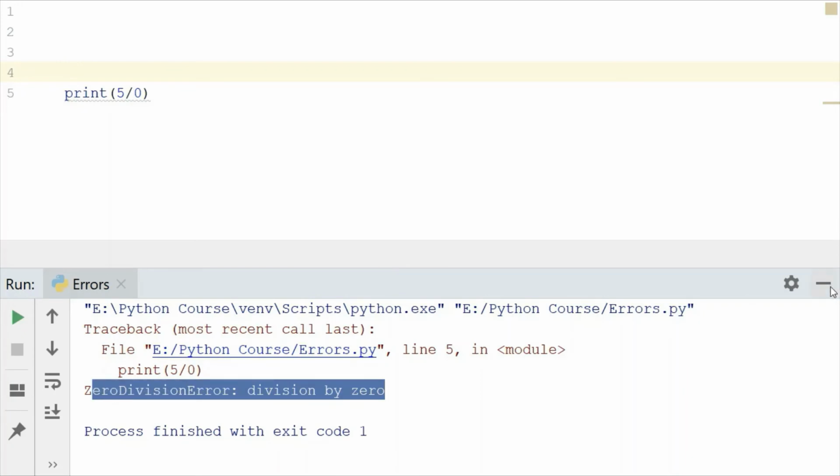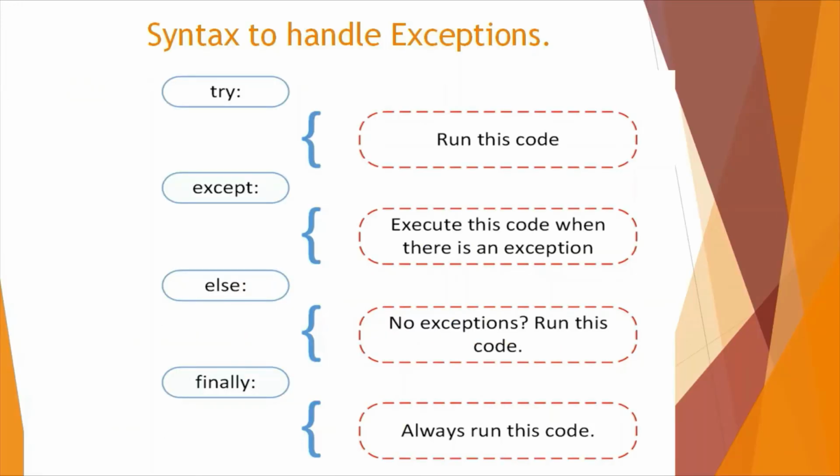Here we have the basic syntax of exception handling in Python. First of all we have the try block, and it will first try this block. If there is an exception it will run the except block, else if no exception, run this code, and finally always run this code.